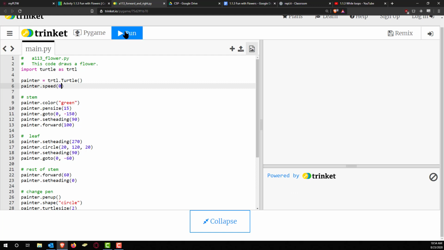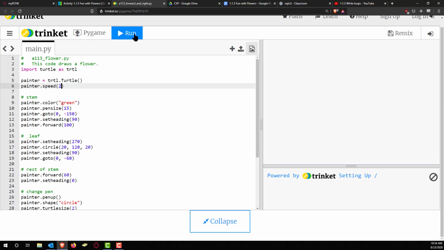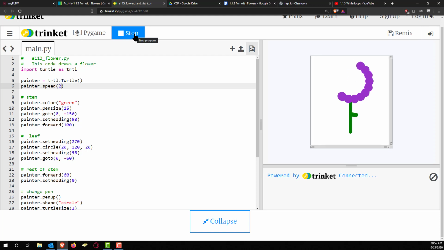Normally it's at 0. And you can see when it runs at 0, the program draws very quickly. That's because setting the speed to 0 is essentially the same as making the speed infinite, or as fast as possible. But that makes it difficult to understand how the program's working. So instead, I'm going to set the speed to 2. You can see it's much slower now, so it's easier to understand what's occurring.